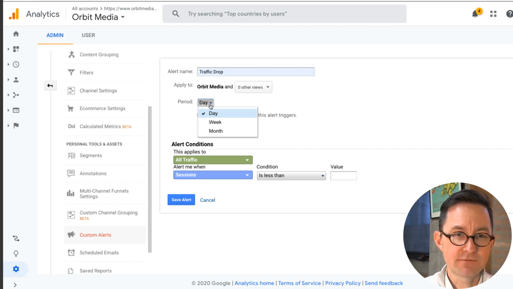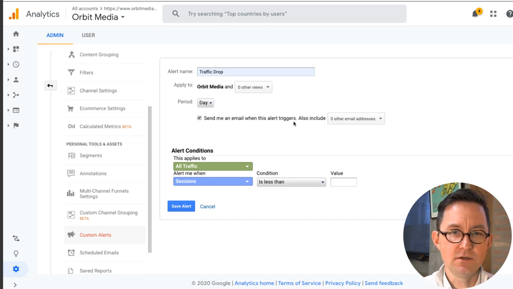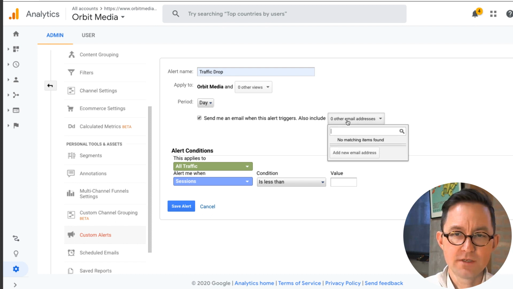So I'm just going to leave mine on this view. And you can have it at different frequencies: day, week, month. And you can have it set to email you when the alert is triggered. It's going to email whichever account you're logged in as, or you can set it to go to all different accounts if you wanted to. I'll have this one go to myself.